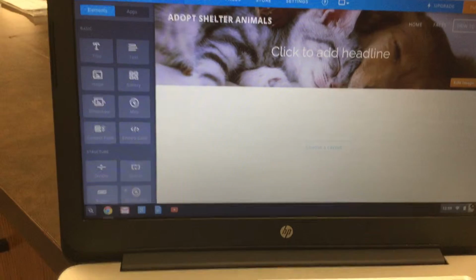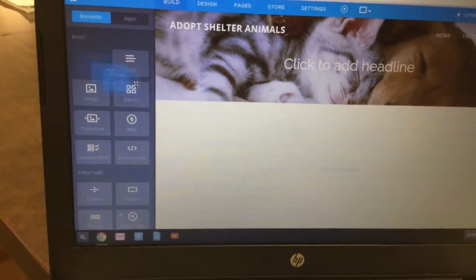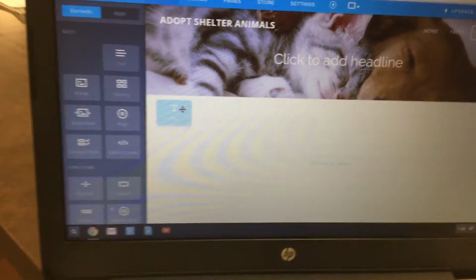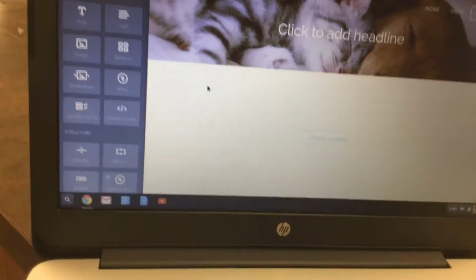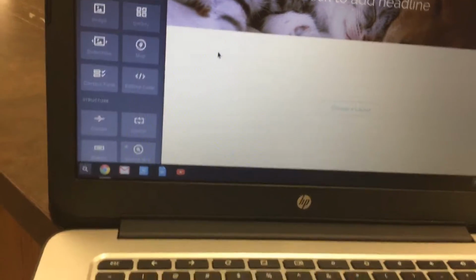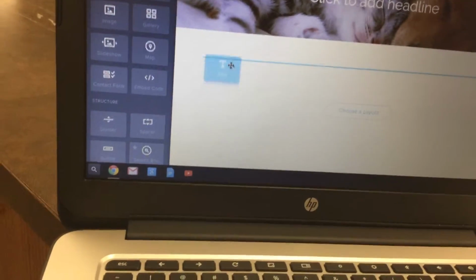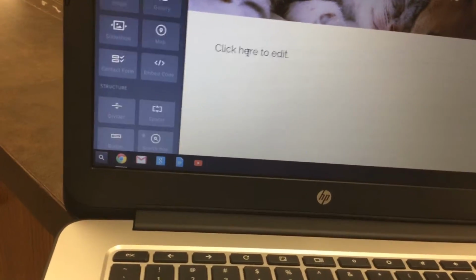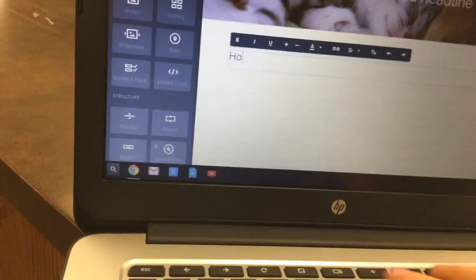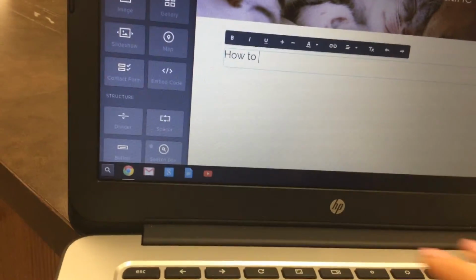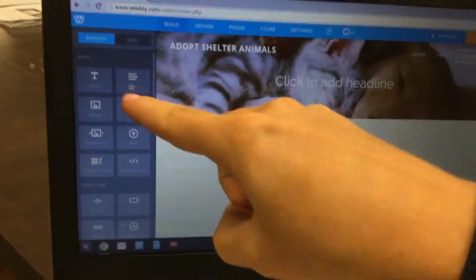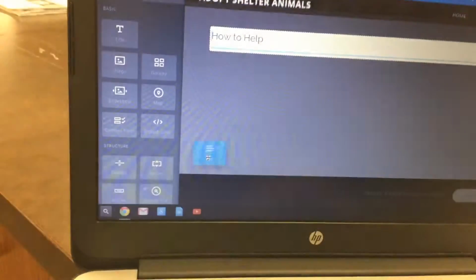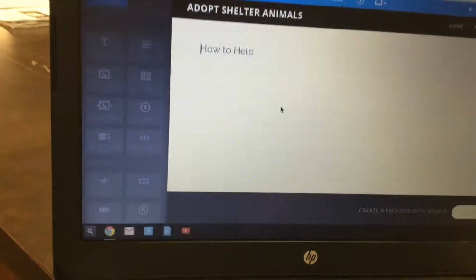Next, you're going to click and drag a title box onto the white space of the web page, and then you're going to type in How to Help. Next, you're going to add a text box. So click and drag a text box to appear underneath How to Help.